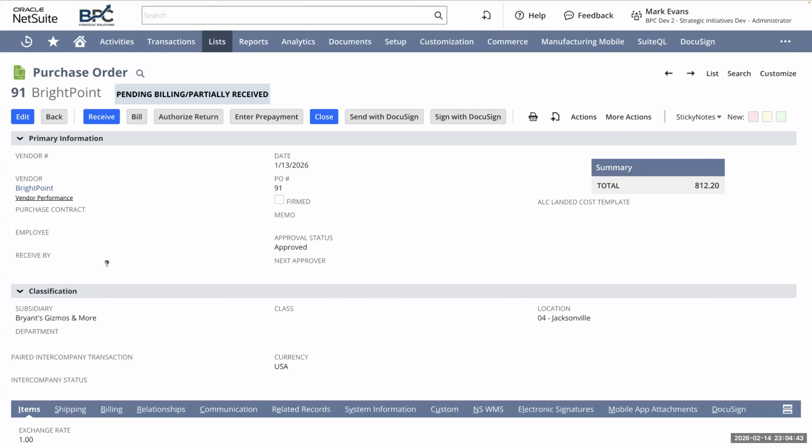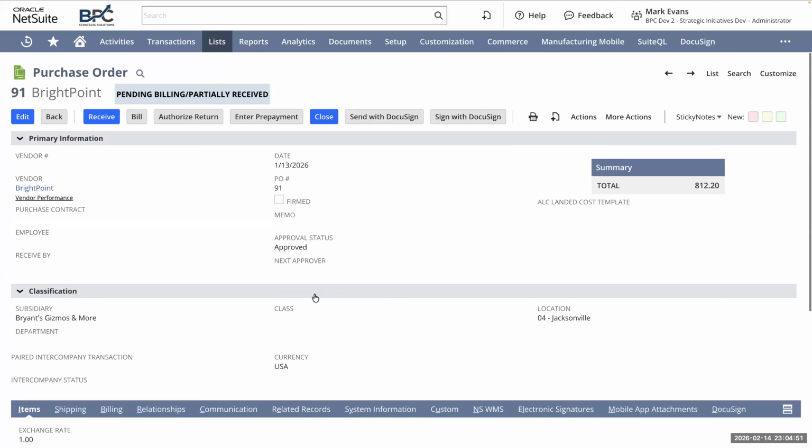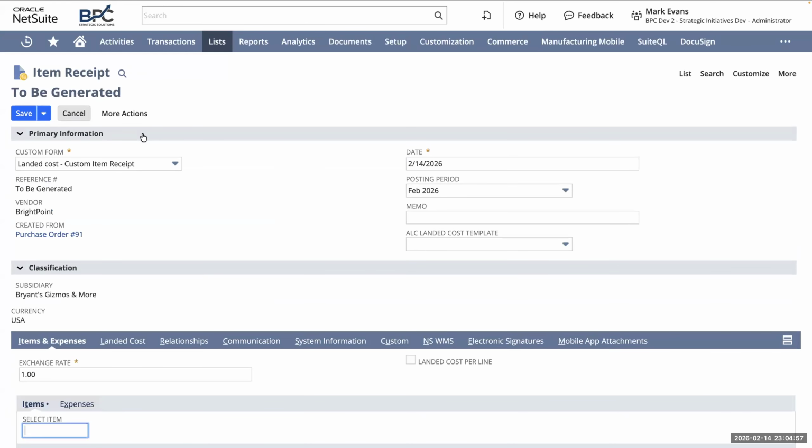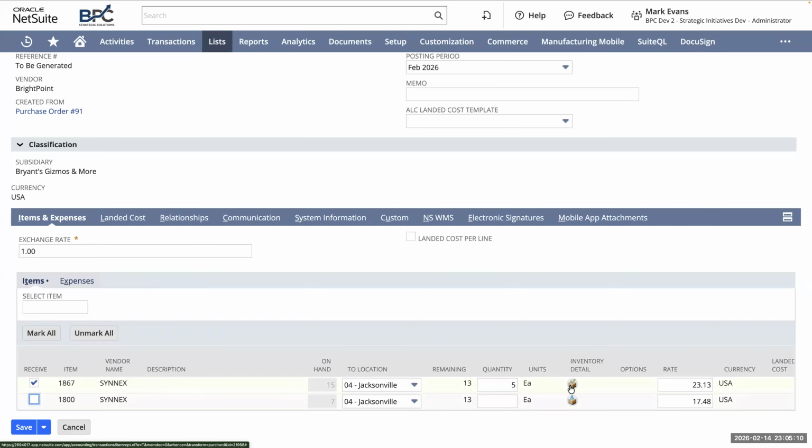So I have a purchase order here for item 1867. And you can see this one's already been partially received. There's still 13 open units here. I want to proceed with a receipt. And I will receive 5 of that item. And just for the sake of simplicity, the second item did not come in on this particular shipment.